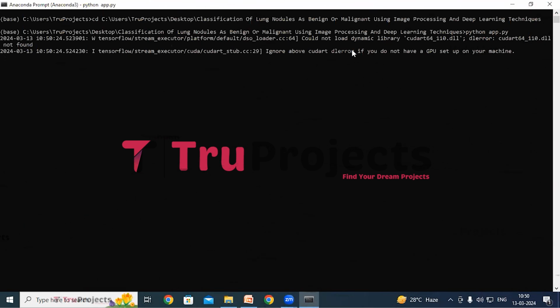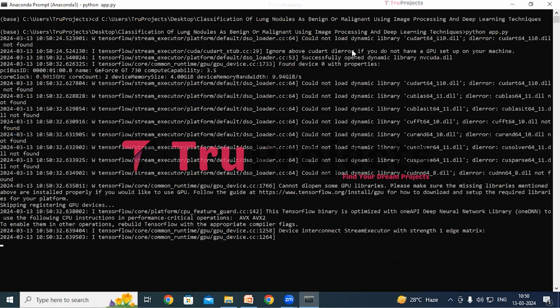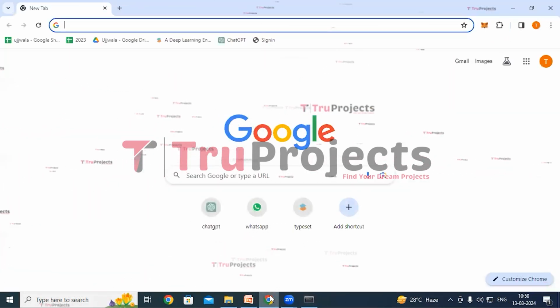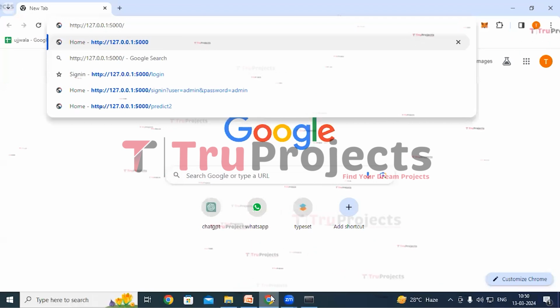After running the app.py file, the Flask framework will host the application locally at the default address, localhost, and port, unless configured differently. Now copy the local link provided by the framework. I'm copying it and paste it into any web browser. I prefer Chrome. After pasting it, hit the enter button.